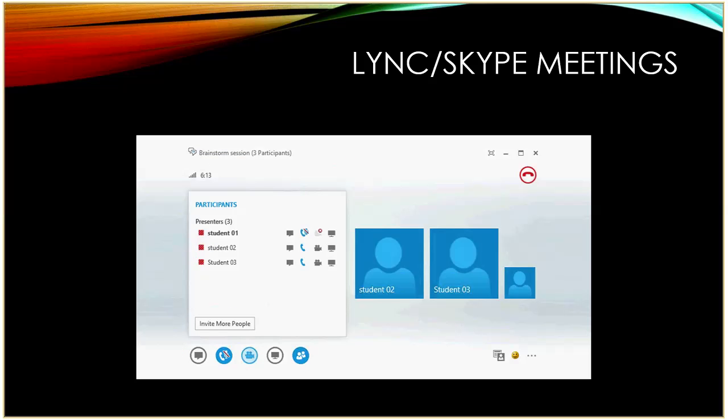The other thing that I'm showing here is just another view of a meeting, just so that you can see there are participants that are here. This is a brainstorm session is what it's called, and we have 3 participants.